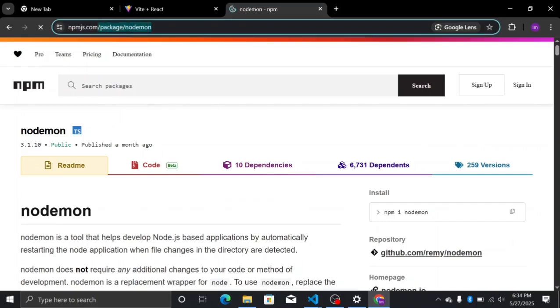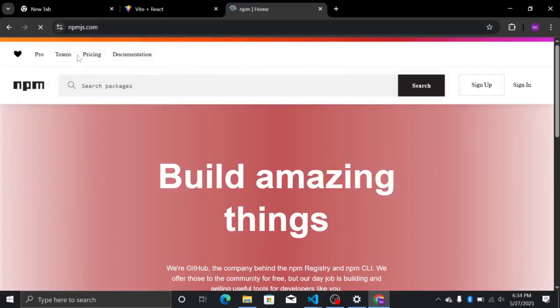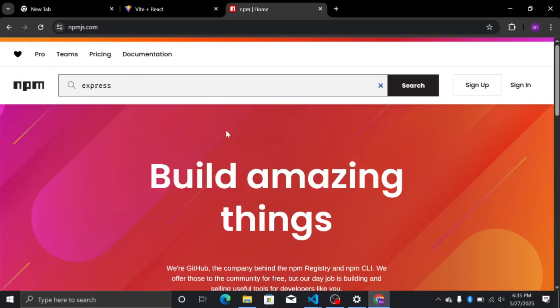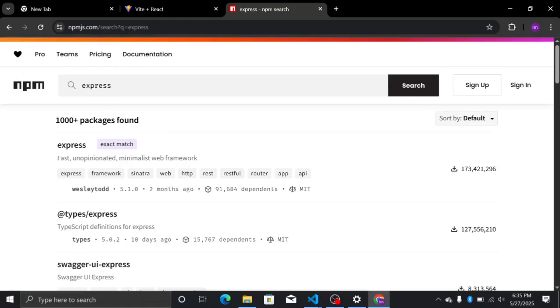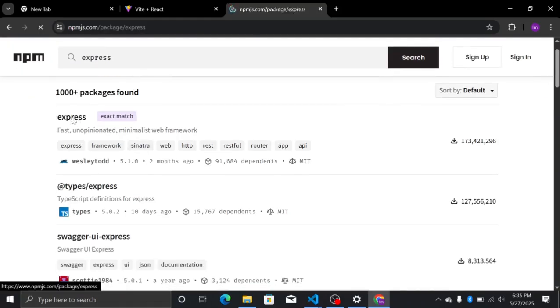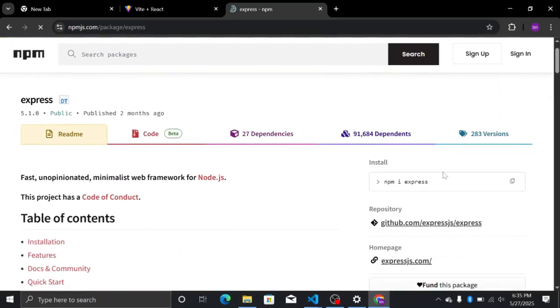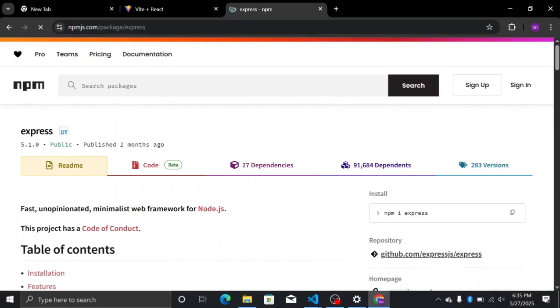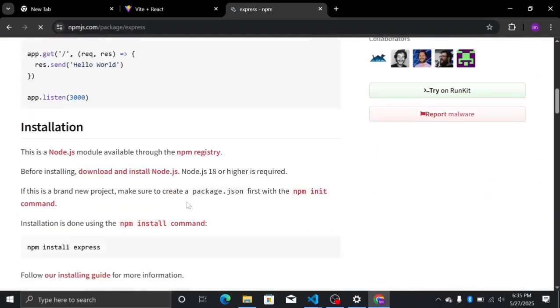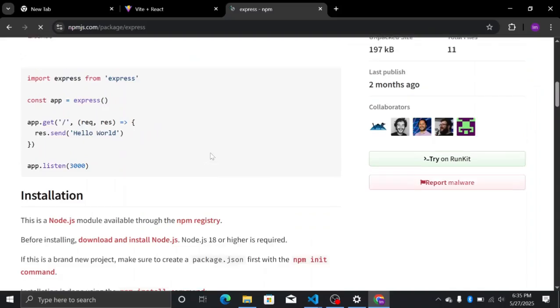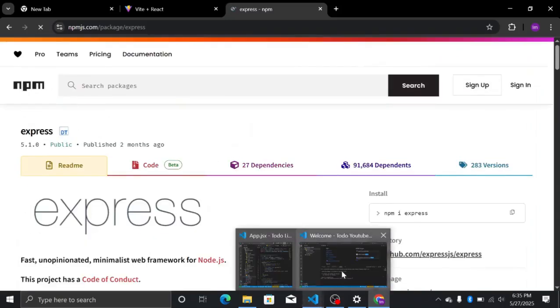So this site, npmjs.com. You can search Express. Okay, you see this is the exact match, Express. So you have npm Express here, so it's not just gotten out of the blue. You can come here and search for all the dependencies that we're going to use for this build. This is the installation guide, it's a node module available in the npm registry. Okay, so that said, let's get back to it.